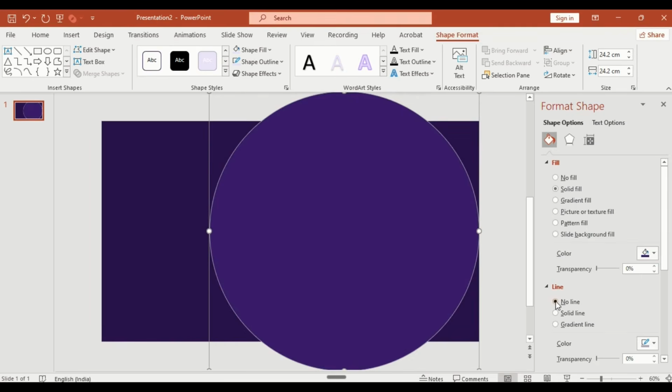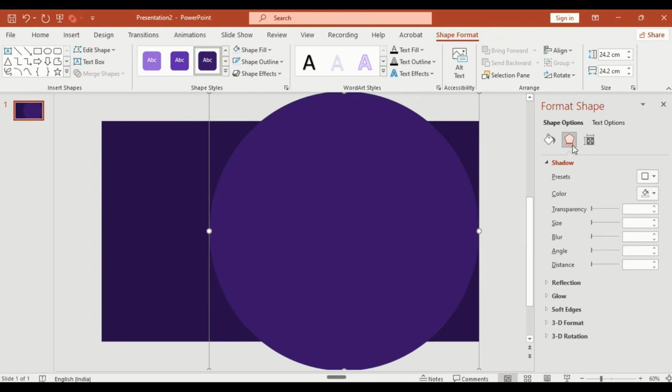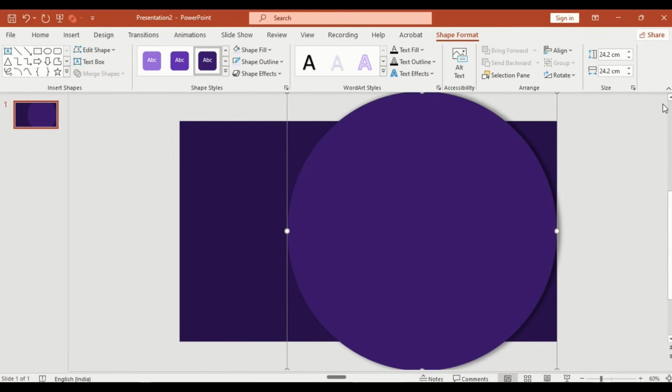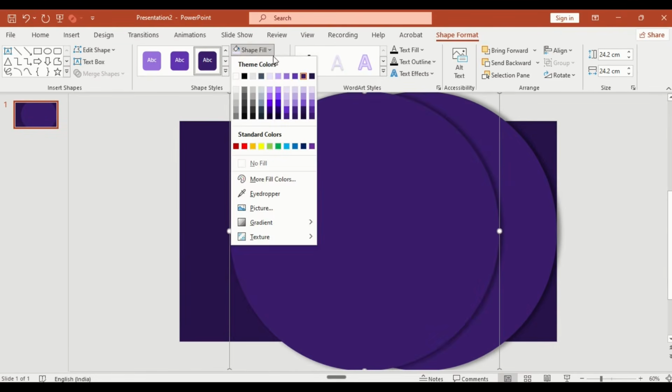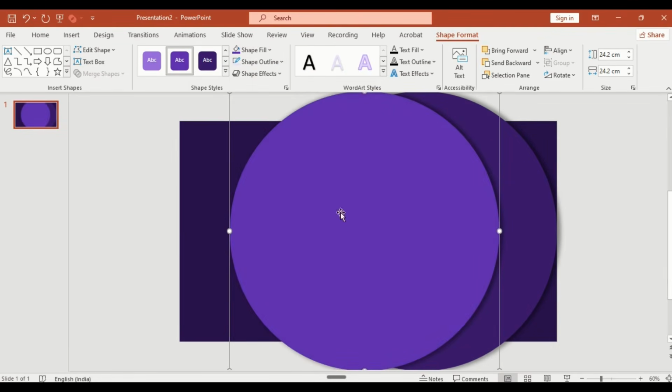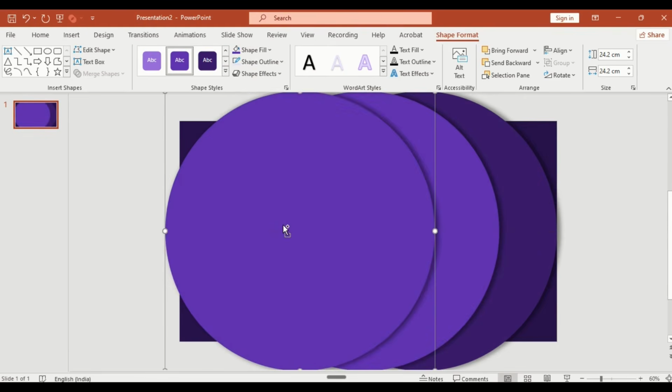Remove the outline. Then go to shape effect, shadow, offset right. Increase shadow size and blur for a soft look. Press Ctrl D to duplicate the circle. Change its color and make 3 more circles in the same order, each with a different color.